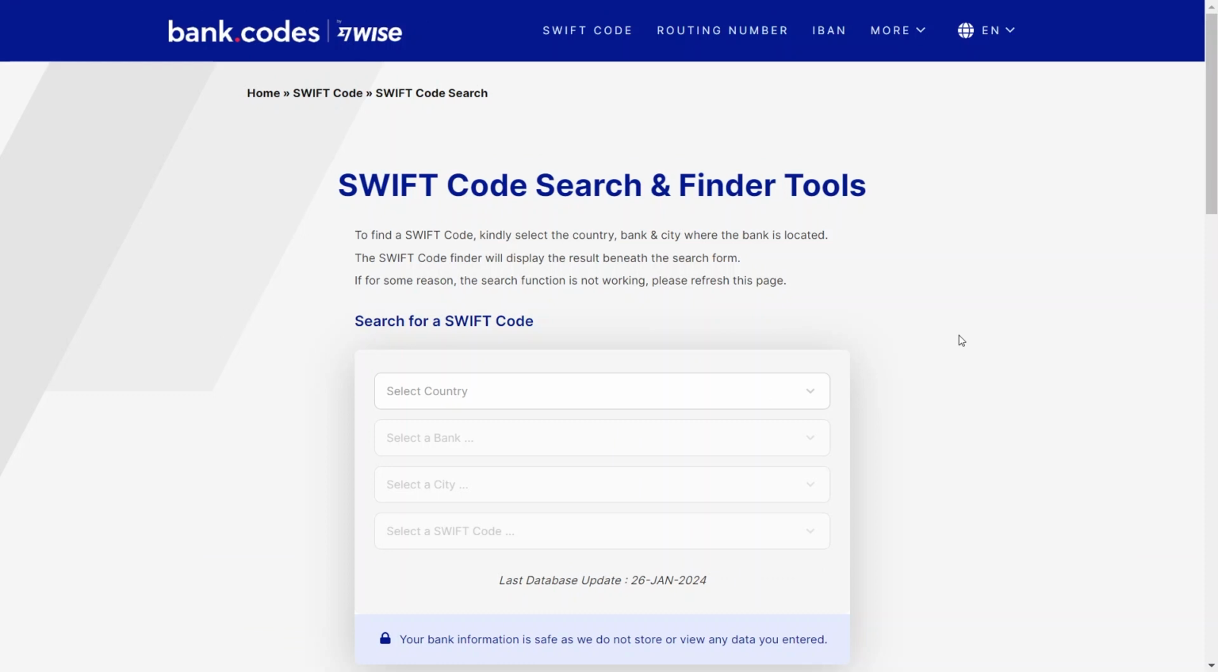Today I am going to explain to you how to find the SWIFT code of Scotiabank. Once you are on the bank code's website, start by clicking on the Home tab or button. Look for the section labeled SWIFT code and click on it. Within the SWIFT code section, find and click on the option for SWIFT code search.